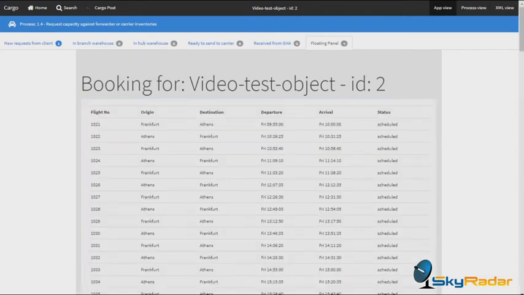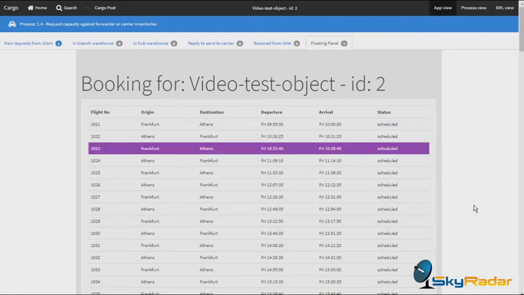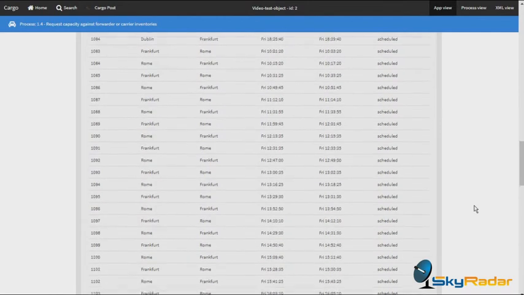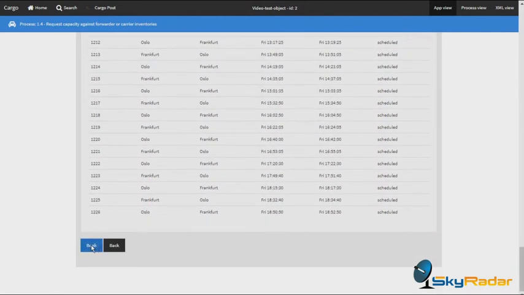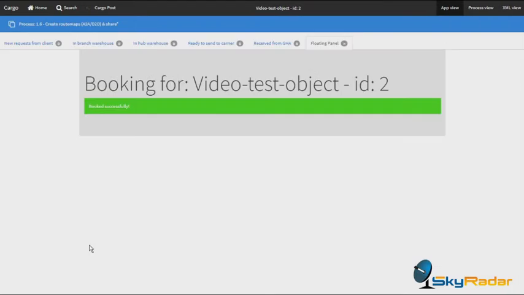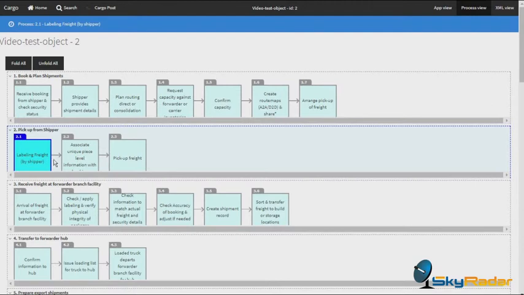The flights are now visible. Let us choose a flight which is leaving in due time. For instance, this one here, the flight from Frankfurt to Athens. I book. We run now through the MOP process. Let's look at this in the process view again. Oh, it now needs to be labeled. So we've booked the flight.